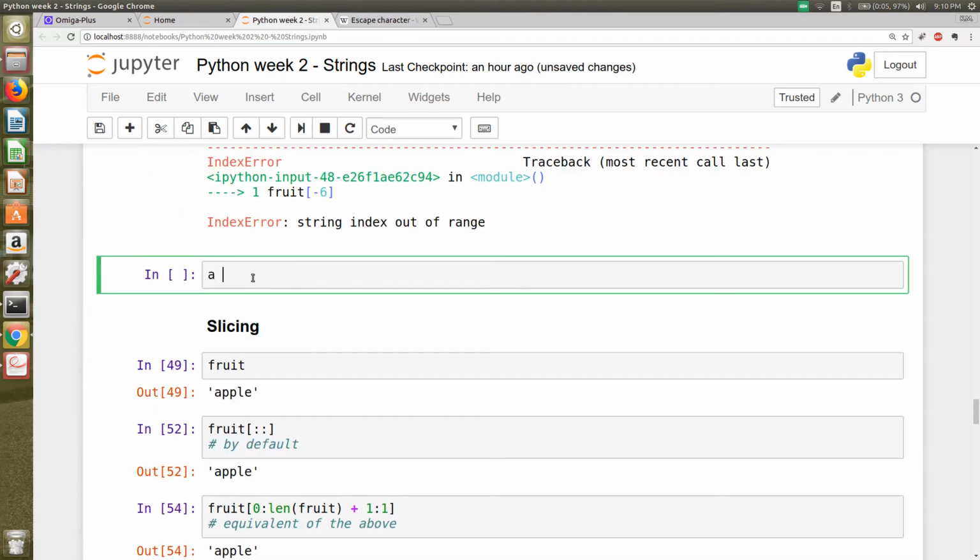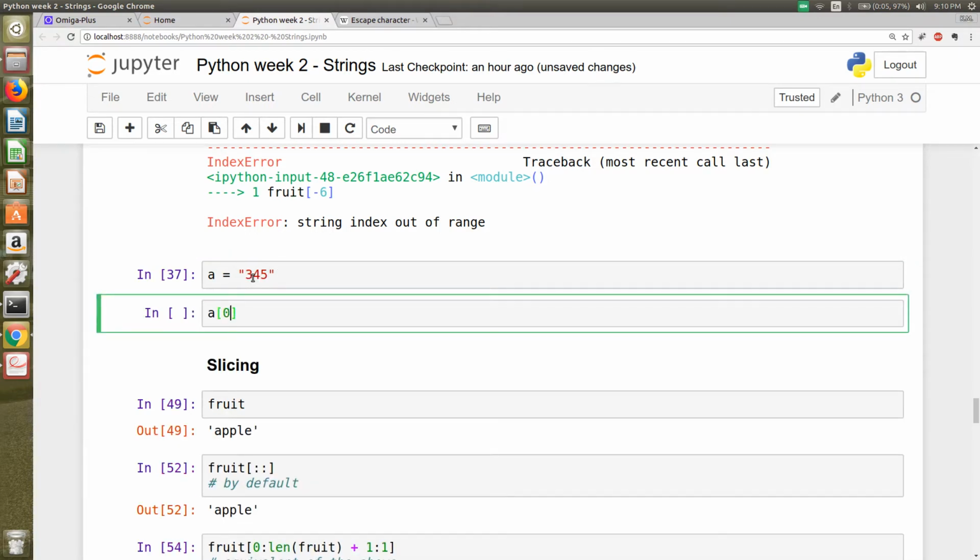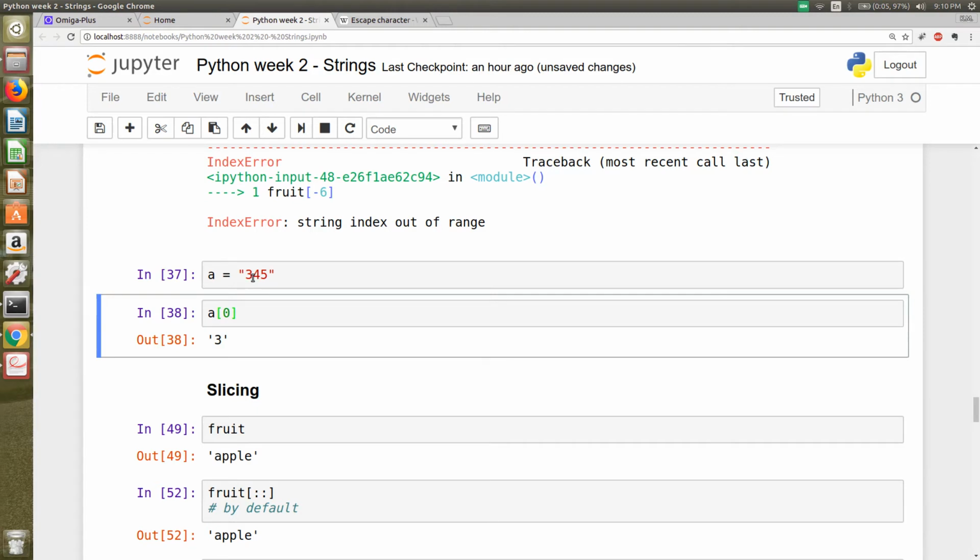So similarly, let's say for example, I have a string of numbers. Okay, 3, 4, 5. The same thing can be applied here. A of 0 corresponds to 3. The reason I do this with a string of integers as well is because I don't want you to get confused. One can easily misinterpret that, okay, that's 3, 4, 5, and then A of 0 should give me an error because those are integers.